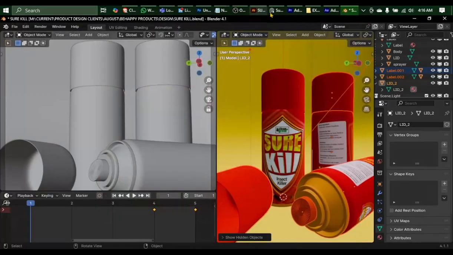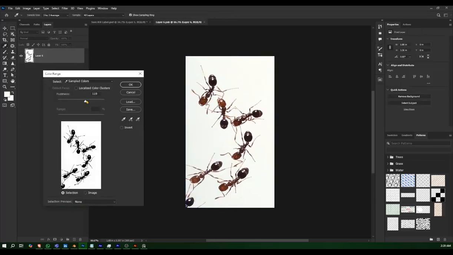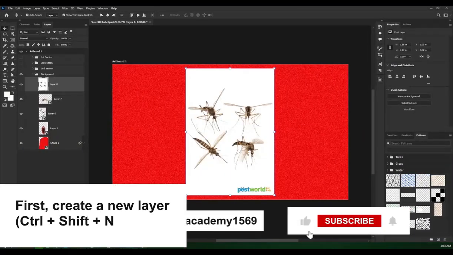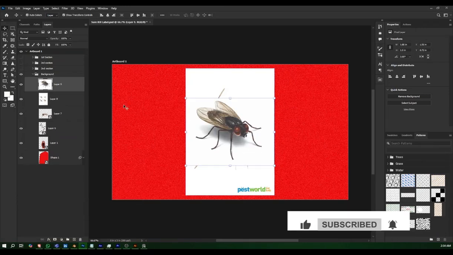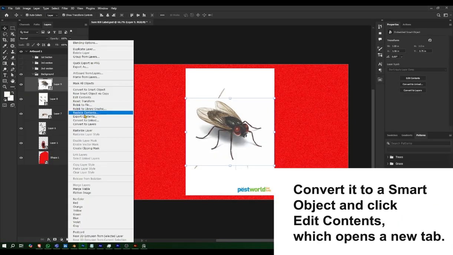Here's a faster method. For this design, I needed to add some insects I found on Pinterest. Here's how I did it. First, create a new layer with Ctrl+Shift+N and paste the object in there. Convert it to a smart object and click Edit Content, which opens a new tab.